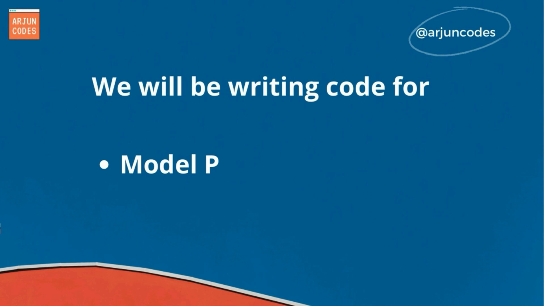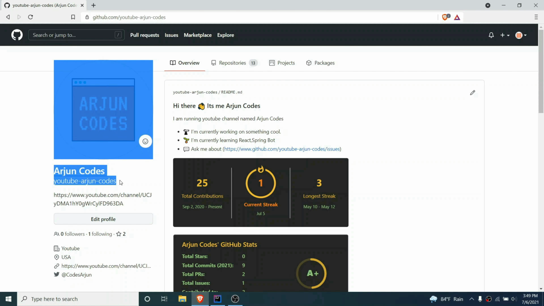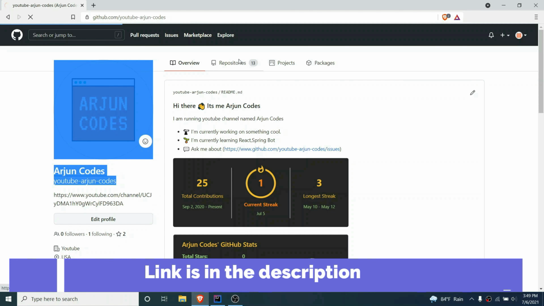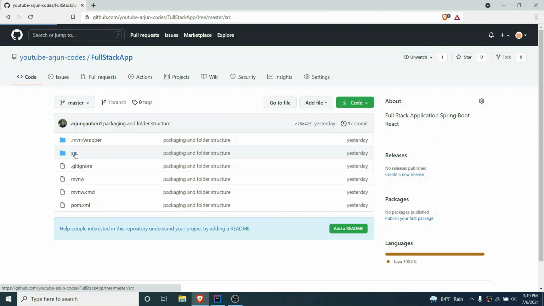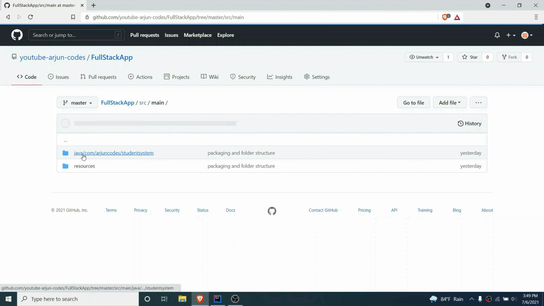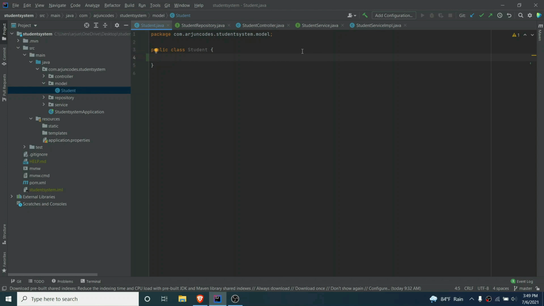So now once we create all the packages, we will start writing the code for the model package. Before that, I would like to mention that I will put all my code inside this YouTube ArjunCodes GitHub account. So you can just go to this account, and I will also put the link in the description. Just go to this repository, and inside here you can see this full stack app. Just go inside here and click on source, click on main, and click on this Java, and you can see all the packages here. So you can go through every package to see the code, and if you get some error you can correct it from there as well.